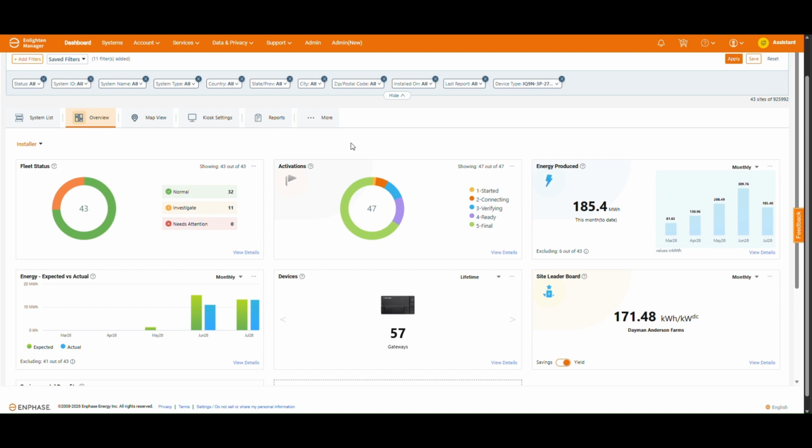Fleet monitoring provides a fast and efficient way to oversee all of your Enphase commercial installations from a single dashboard, whether you're using a computer, tablet, or smartphone.